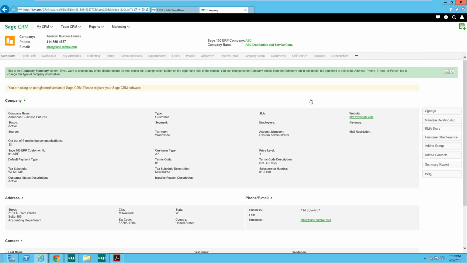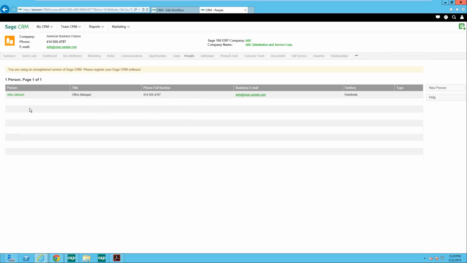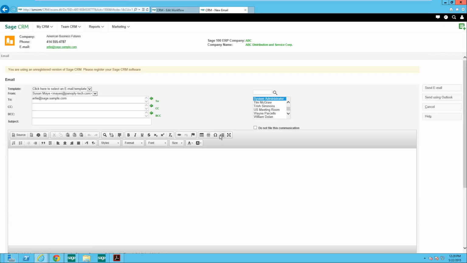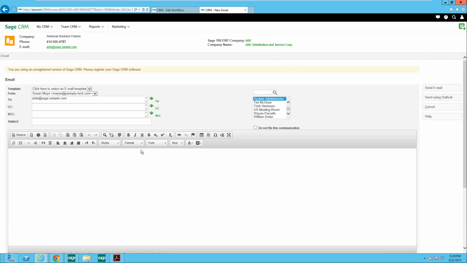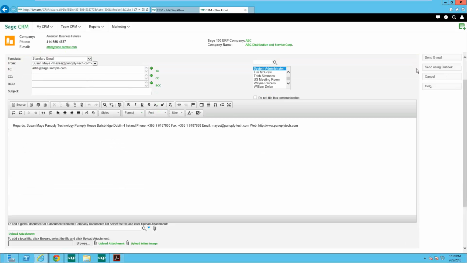Okay, our question is, if we're using Outlook for our email, can we link it to Sage CRM? So yes, that's a great question. I'll point this out over here. If we have our People tab in here and I hit an email, you can set up Sage CRM to email straight out from Sage CRM. If you have any templates you want to use, you can do that from here. But if you notice, right when I do that, I can send over to Outlook.